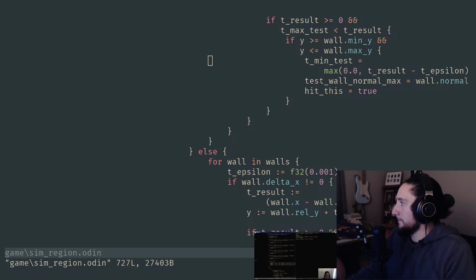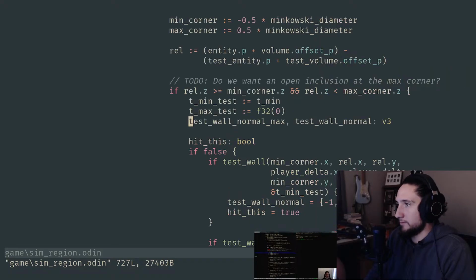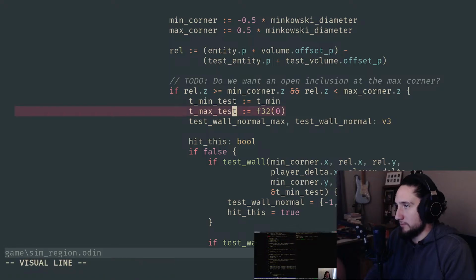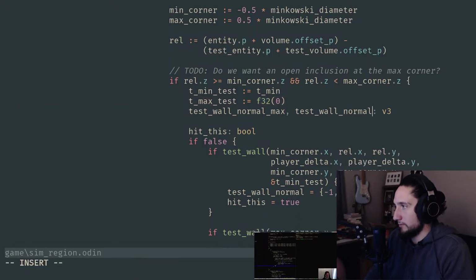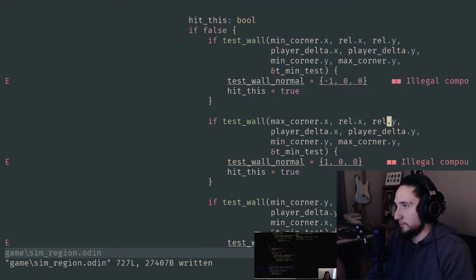Side, right? We want to track both of those. So we have test wall normal min and max, and we've got our tmin test, and we've got our tmax test, which I guess is just 0 to start with. So there we go. We come through here. We do our tmax test. We now have that computed. And so at the end of this, we actually know both of these.